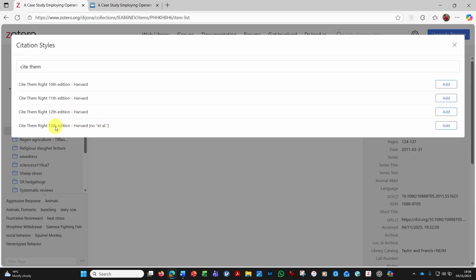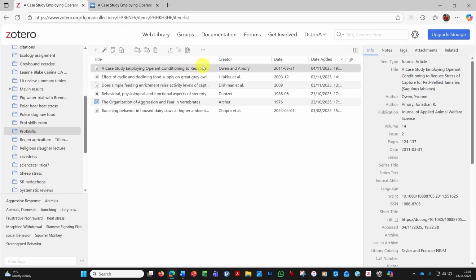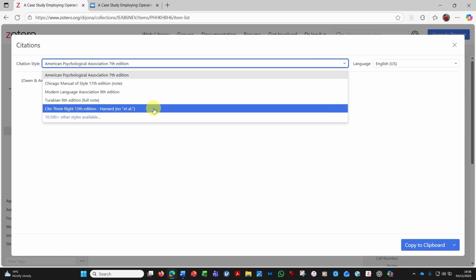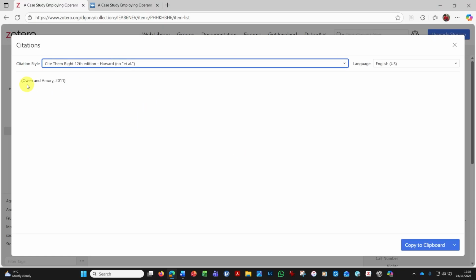So I'm going to click on that 4th one. Oh, in fact, I've got add on this side, all the way over there. Look, add. And then I close that. And now when I go to the citation, instead of having the American one in my drop down box, I've now got my 12th edition. There it is. And that is the format.